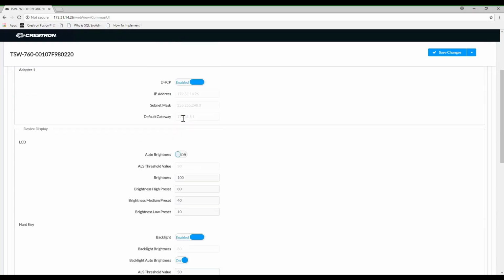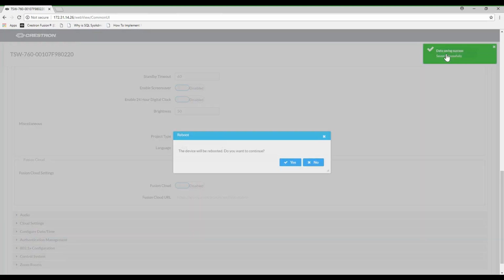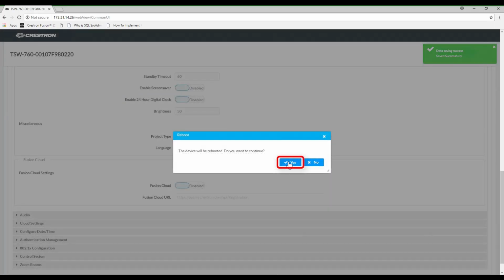Next, scroll down to the Miscellaneous section. Under Project Type, it should say Scheduling. If it does not, click on the drop-down menu and select Scheduling. Then, click Save Changes at the top right. This will prompt you to reboot the device. Select Yes.